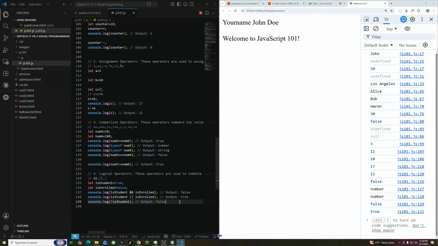So I can have two conditions over here. You can see when I say isStudent is true and isEnrolled is true, and I console.log using this double ampersand, it means that I'm checking if the first condition is true and if the last condition is also true. If all of them are true, then the output is true.